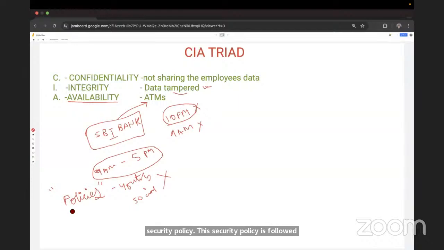Guys, am I audible? Is anyone still facing any kind of sound issues? Can you please confirm, or is it only Aditya? Audible, right? Okay. Aditya, please check your internet connection once, or try to rejoin the meeting if possible. So, okay, guys, let's continue.